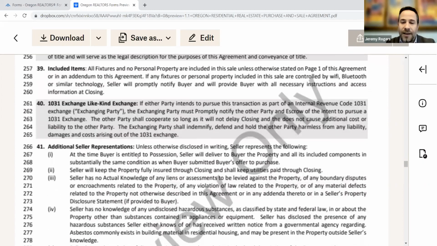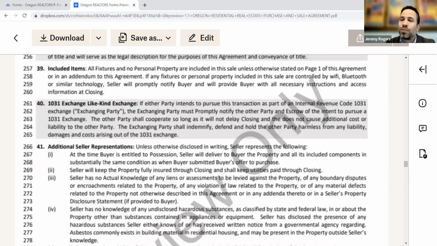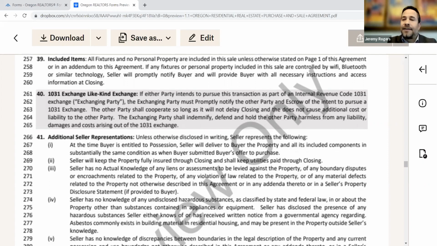The next point I want to point out, if your party's doing a 1031 exchange, they need to promptly disclose that. So promptly under our agreement is defined. It means as soon as practicable and never more than 2 business days, meaning you're doing it as soon as you practically can do it, but you're never going to take more than 2 business days. Okay. And so that needs to happen.